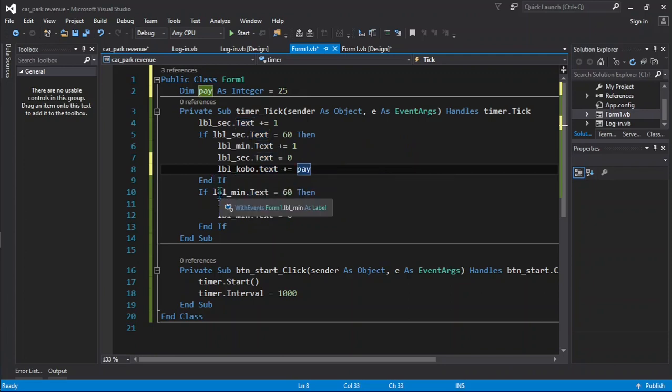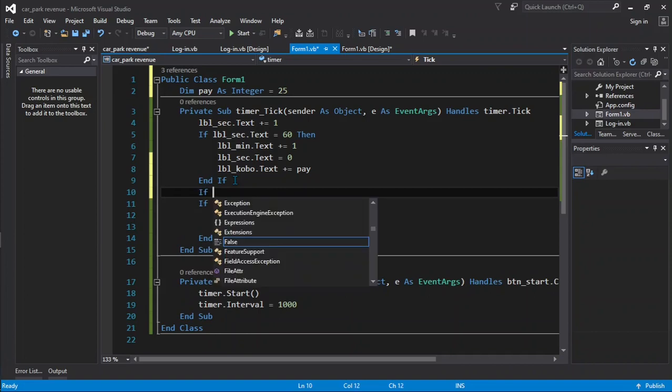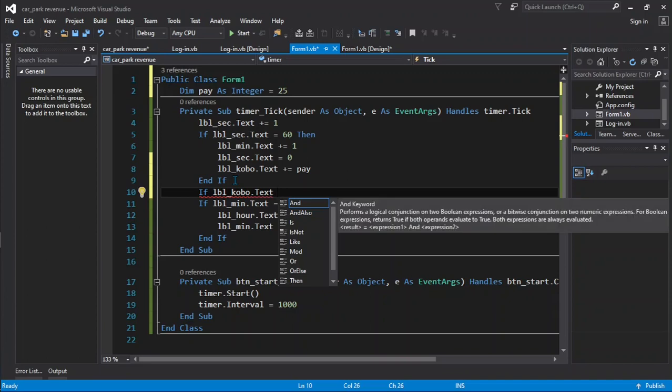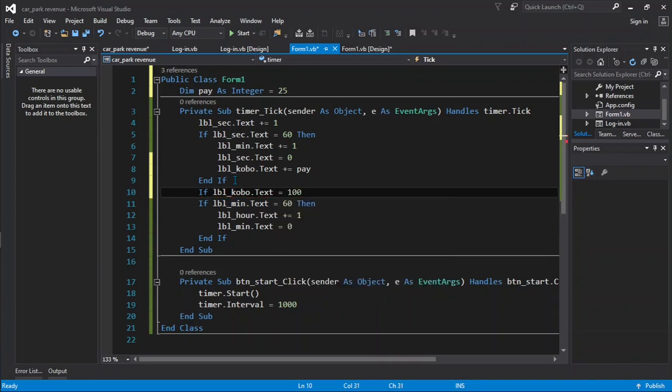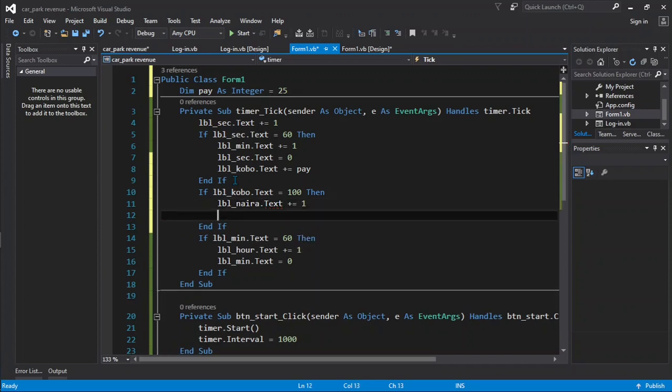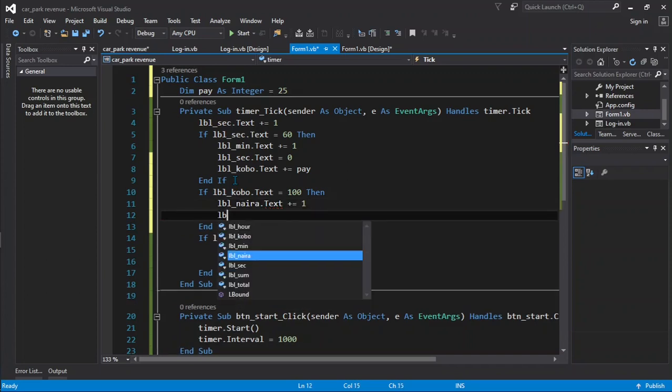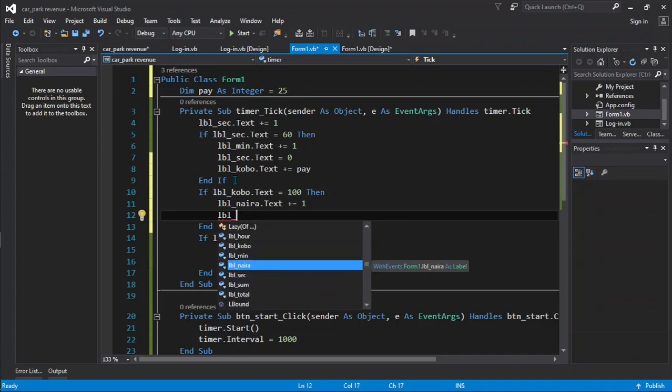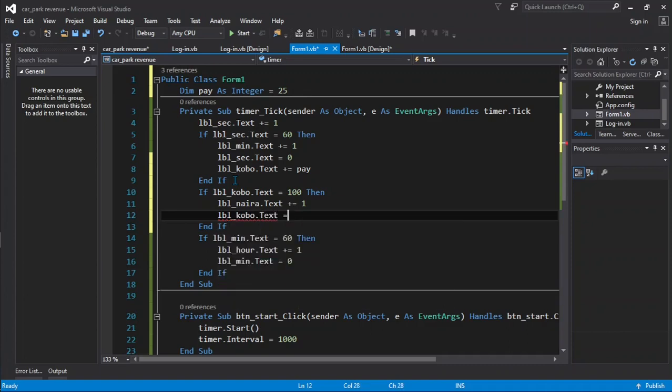Then there's going to be a condition here. If your LBL kobo.text is equal to 100, because every 100 kobo it's 1 naira, then your LBL naira.text should be plus equal to 1. At this point, your LBL kobo should be reset to 0. Alright, that's all for this very part.